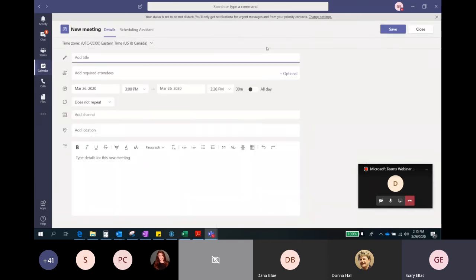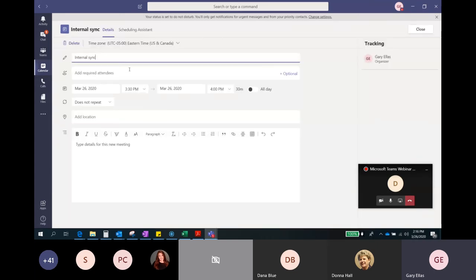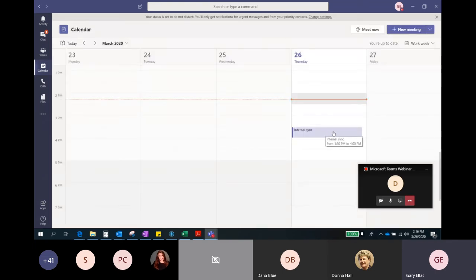So if I did a new meeting here and said internal sync, I'm not going to do a lot of other details here. I'm just going to throw something on here to give us an example so you can see what it looks like. So I put a meeting on there for internal sync. And now anytime that you have set up a meeting on your calendar, you can click on that meeting and join the meeting right from it. That's a nice feature if you don't want to have to locate your Outlook invite, you can just join the meeting from right there.